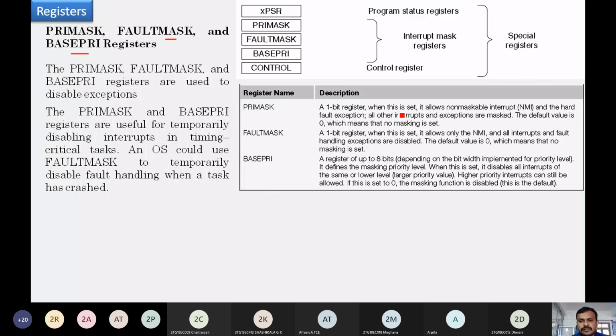Another register is FAULTMASK, a 1-bit register. Once again, the size of this register is one bit. When this is set, it allows only the non-maskable interrupts, and all interrupts and fault handling exceptions are disabled. The default value is 0, meaning there is no mask. BASEPRI is a register of up to 8 bits. It depends on the priority level implementation.